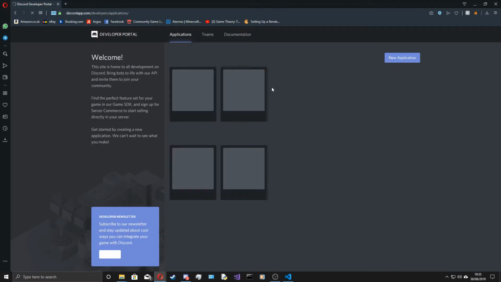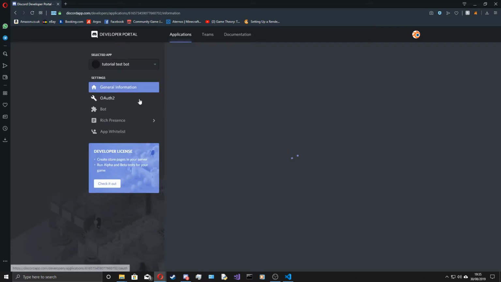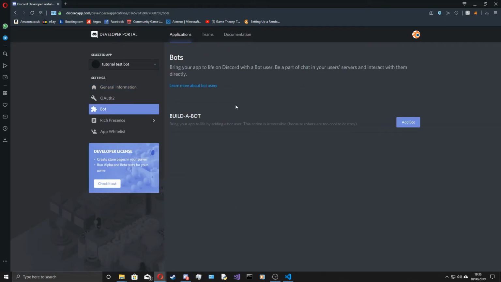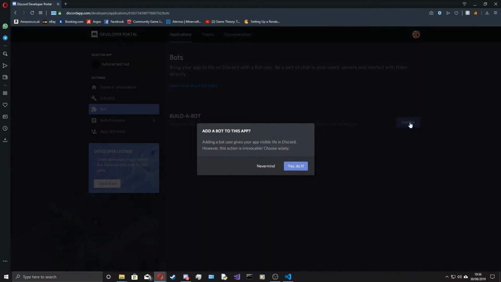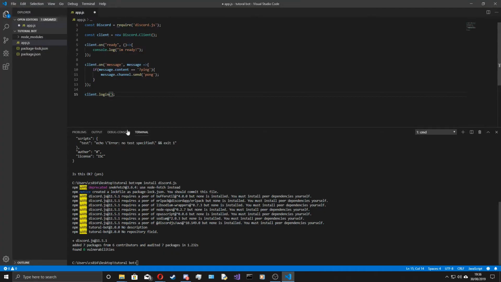You go to your bot, you click on the bot tab. You set it to add a bot. And you copy your token. And you put your token right in this login. Right here. But remember to do it with this.